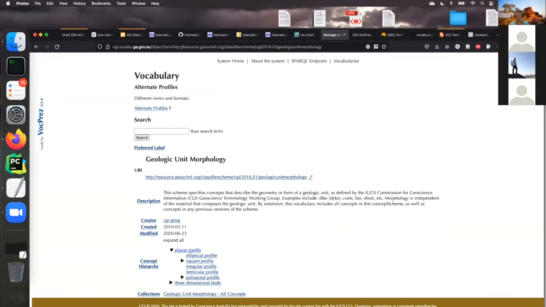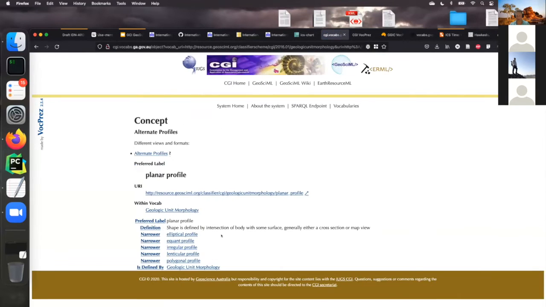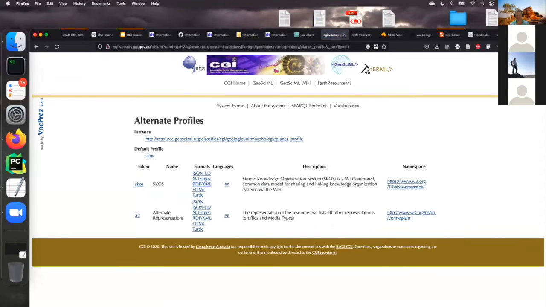So if you haven't been to the vocabulary page, please have a look. What you're seeing here is an HTML version of the content, but there are also machine readable versions there as well. And the tool that you're looking at here provides access to all of that information.